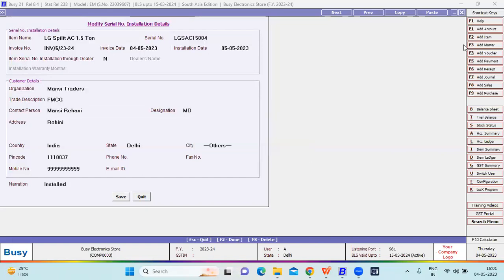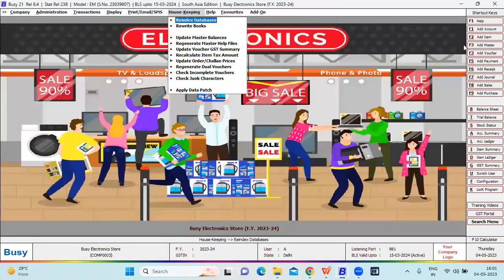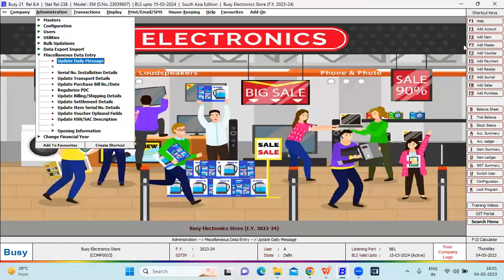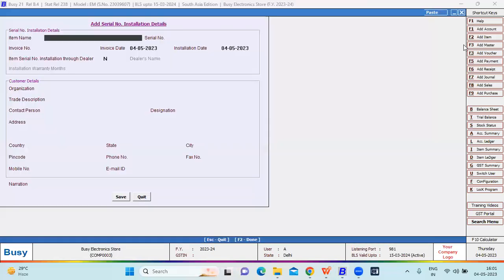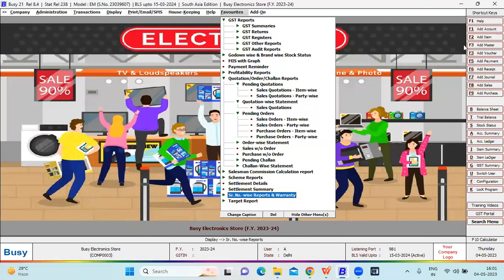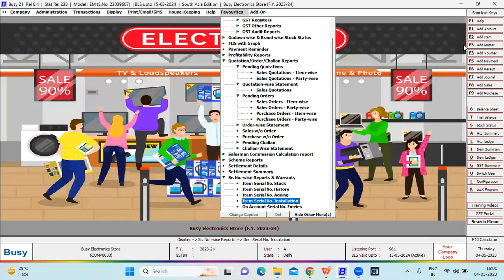We can define the details from here. We can define the details from Administration, Miscellaneous Data Entry, Serial Number Wise Detail. We can define the item name and its serial number, and the invoice number and invoice date will be picked automatically. So you can check the report wise.